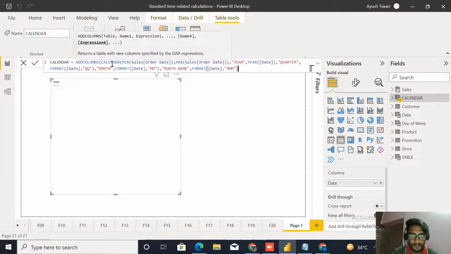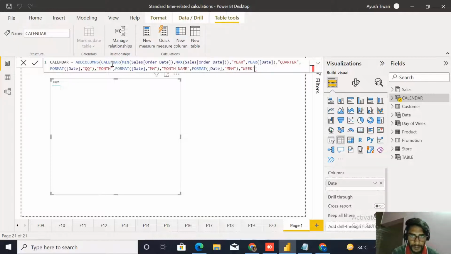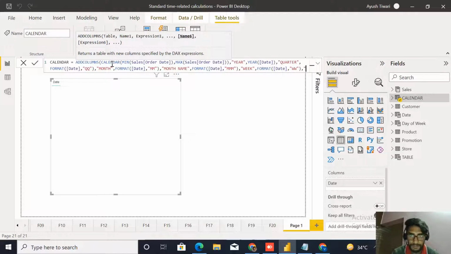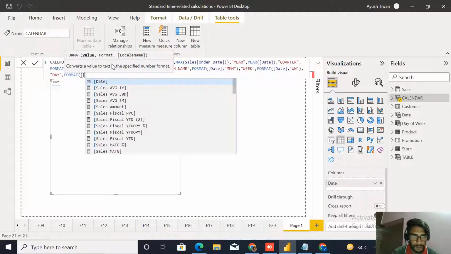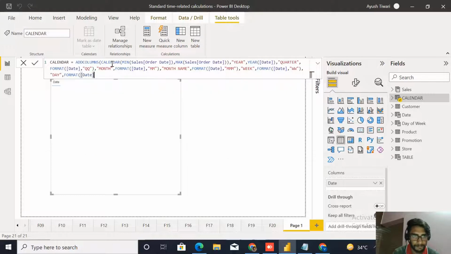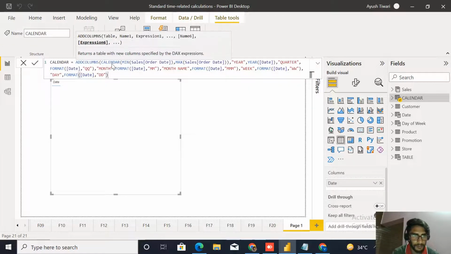Okay, so after month name I will have to pass week, right? So comma, FORMAT. Now click on date. Inside date let's pass week, WW. This will give me the week number. Comma, let me go for day, use the date format of the date, dd, comma, close, right?